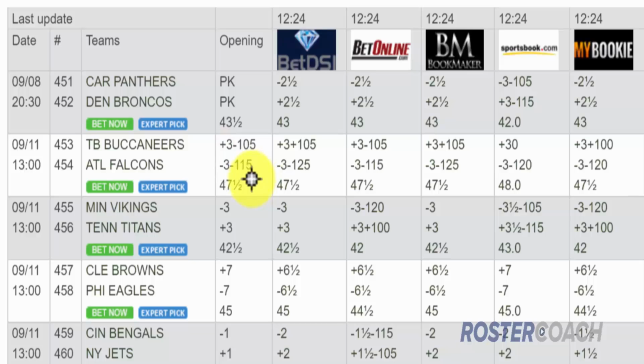That means that if we were trying to predict what the final score of the game would be so that the teams finish a tie, we would have to take 3 points away from Atlanta. And subsequently, we would have to add 3 points to Tampa Bay. And we can also see that the teams are projected to combine for 47.5 points.